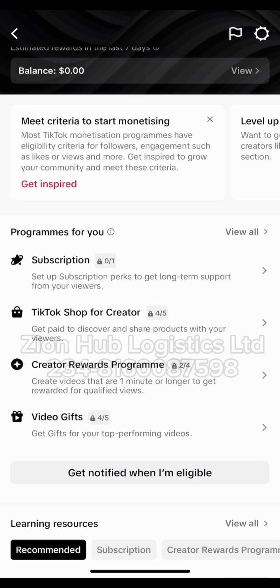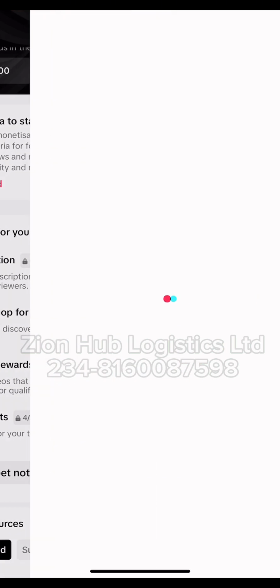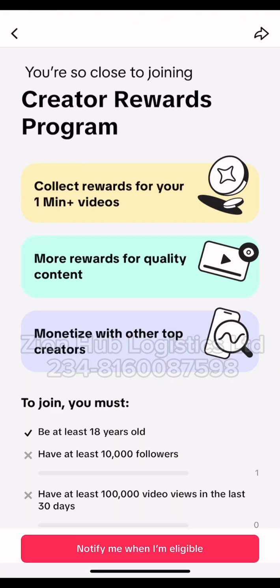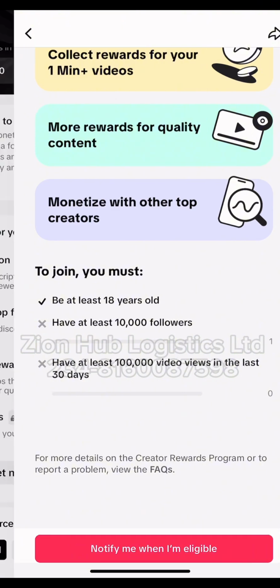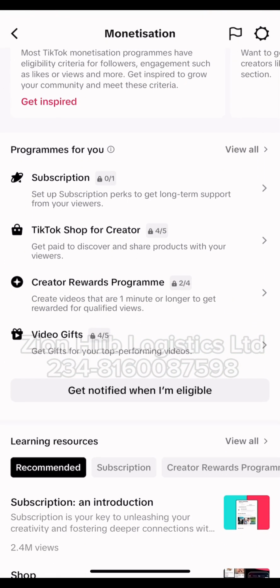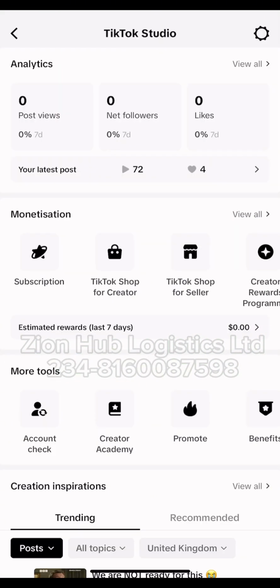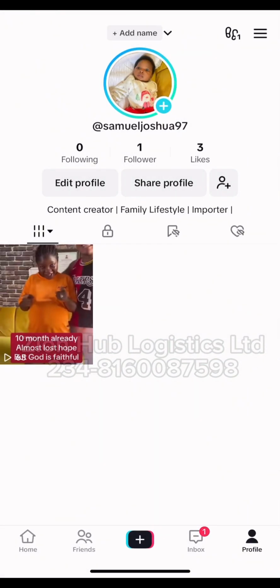Then the third one is the reward program. This one is the normal thing. Once you reach 10,000, TikTok will start paying you. You can see it here. At least you must be 18 years or above, then 10,000 followers and 100,000 video views. Once you're eligible, then you are good to go. So that's the first thing you need to take note of if you want to check if you're eligible.